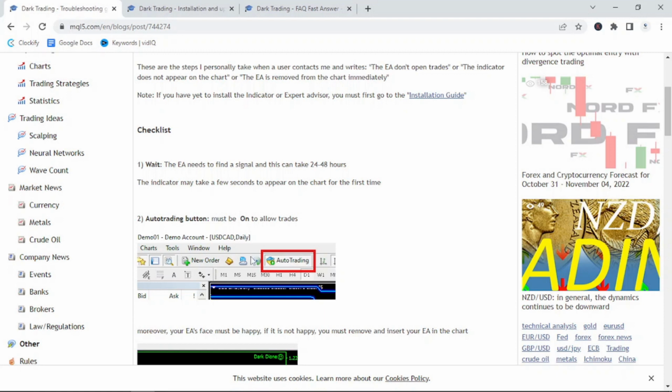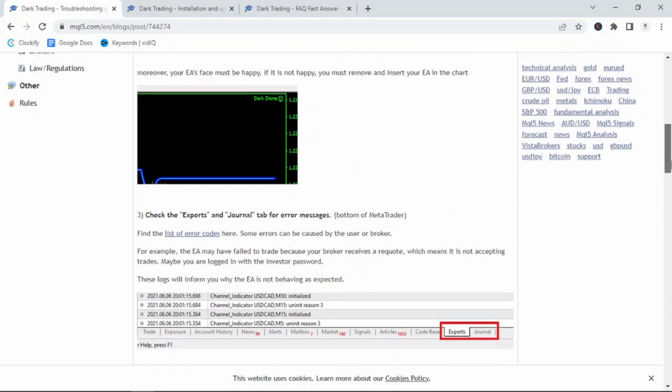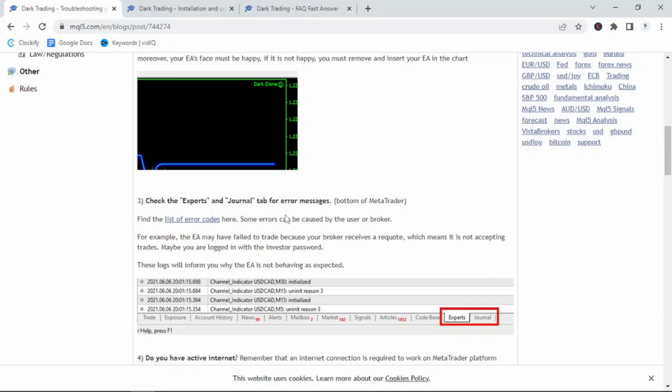Next, it is important to ensure that your auto trading is enabled. Moreover, on MT4, you must see a smiley face, and if you don't, remove and insert the EA again. Next, check under the Experts and Journal tab on your terminal for Metatrader. You can find a list of error codes that typically show up, and these are some errors caused by the user or the broker. We will also look at a practical example of how to solve some of these problems.